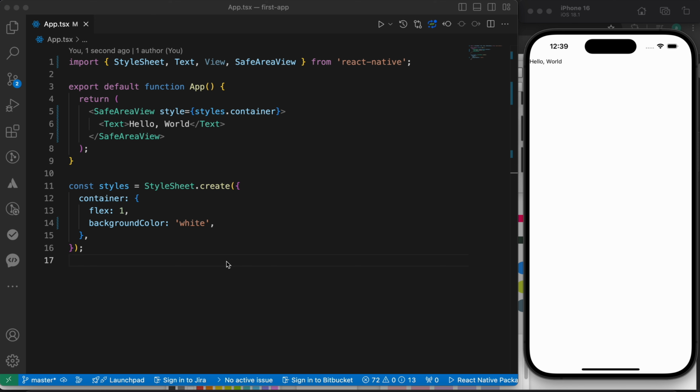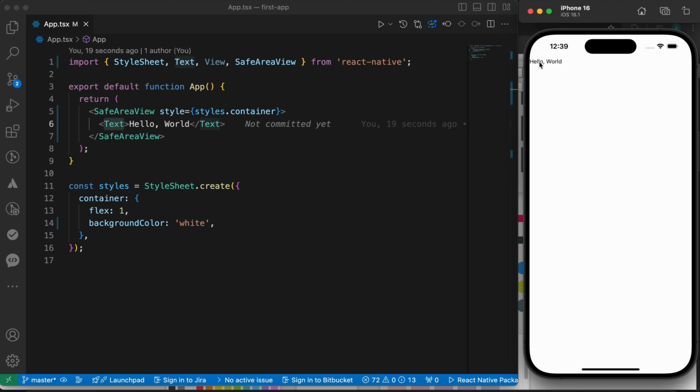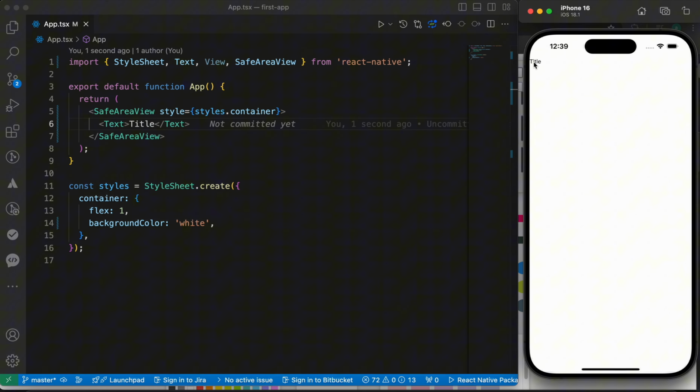Today we're going to talk about another very important component called Text. The Text component can be used to display any text in your app. For example, this hello world text. We can change it to make it a title.